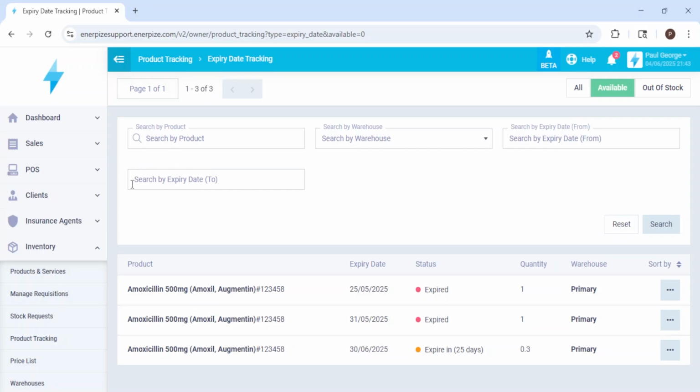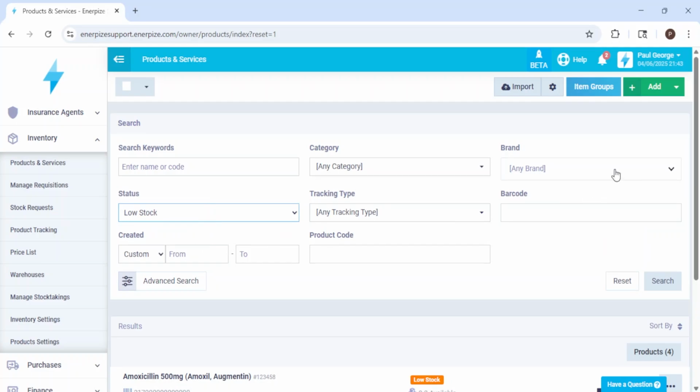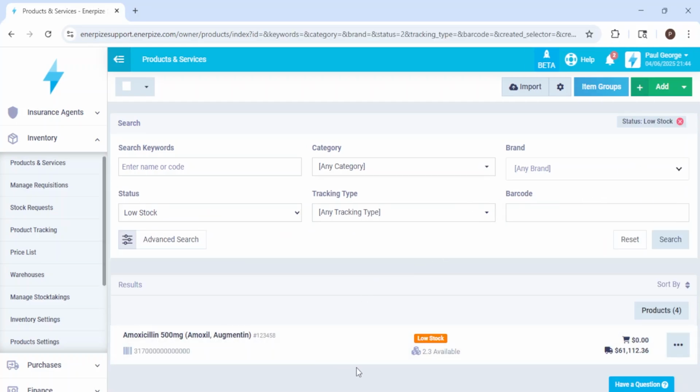You can also check product availability status through the Products and Services page by using the status filter and clicking Search, for example, to view only low stock items. This prepares you to begin creating stock requests to restock low or out-of-stock items.